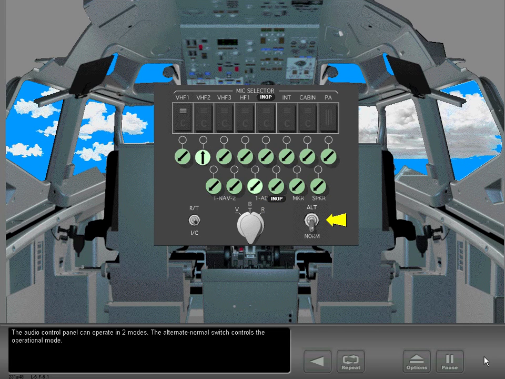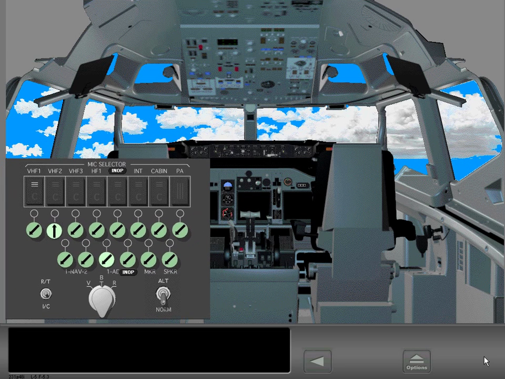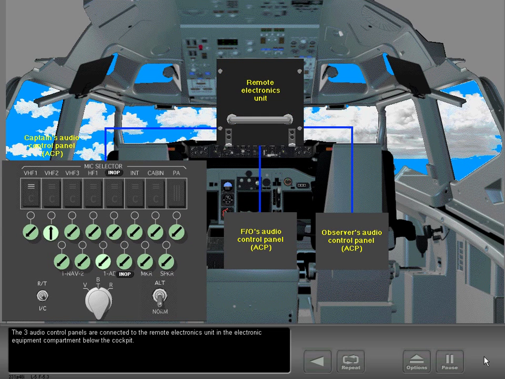The audio control panel can operate in two modes. The alternate normal switch controls the operational mode. The normal position is used for a fully serviceable audio control panel. The three audio control panels are connected to the remote electronics unit in the electronic equipment compartment below the cockpit. This example uses the captain's audio system. The first officer's and observer's systems operate the same way.